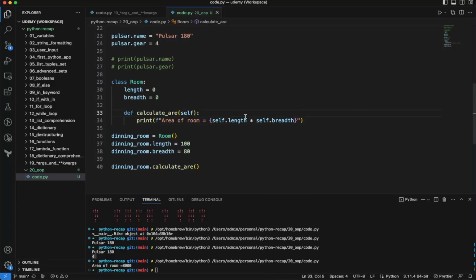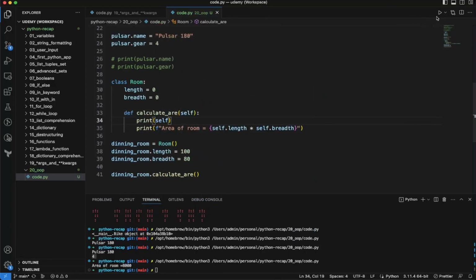So now let's understand what exactly we have in this method. First of all, we define a method. The difference between function and method is that in this method, we'll have this self. So what is this self? Let's print this self. Let's run this code again.